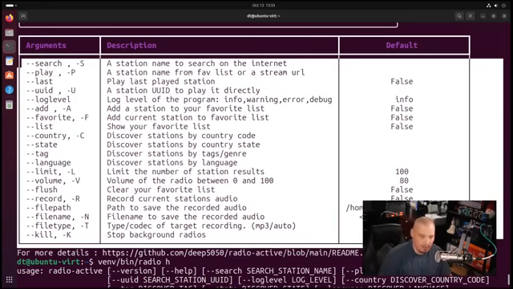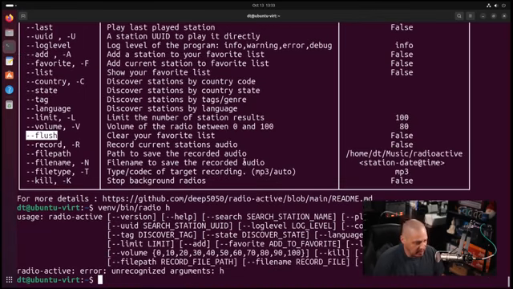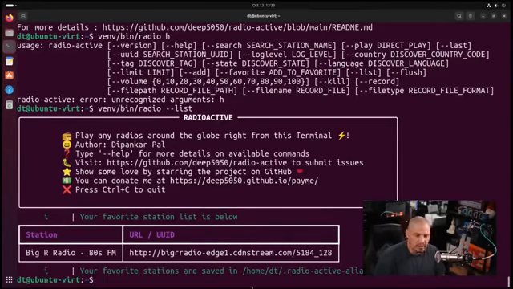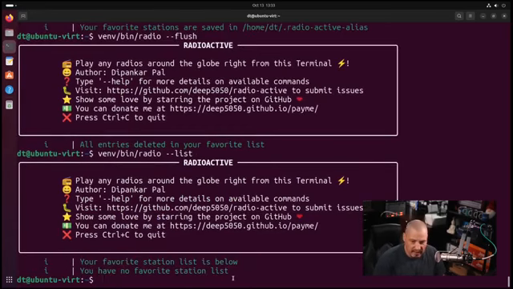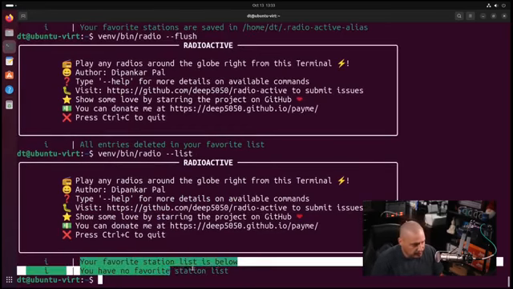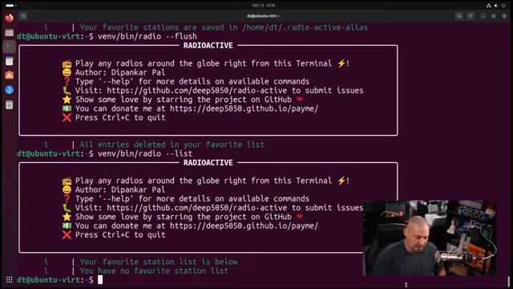For adding a favorite, by the way, sometimes you want to clear your favorites list, and there is the --flush command for that. So if I up arrow and do --list, this is a list of all our favorites, and say I have, I don't know, 10, 50 stations, whatever it happens to be in a favorite list, but maybe I want to clear that favorites list and start all over. Well, I could do --flush, and all entries in the favorite list have been deleted. Now, when I run --list, you can see your favorite station list is below, but you have no favorite stations.